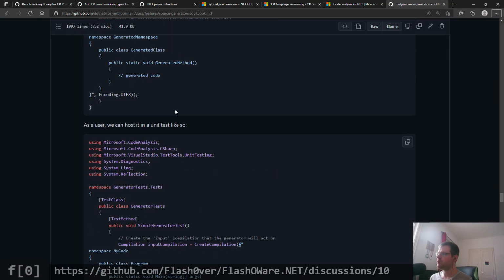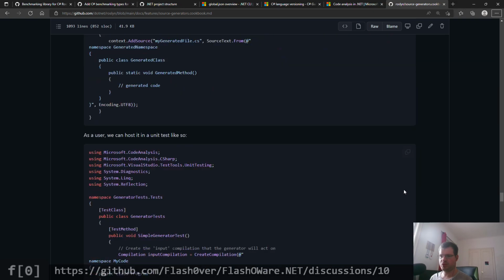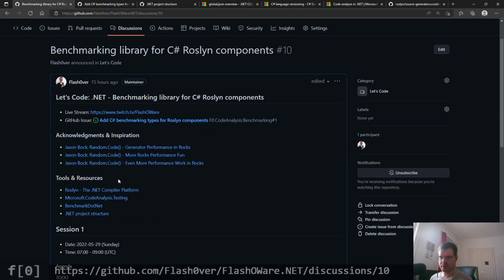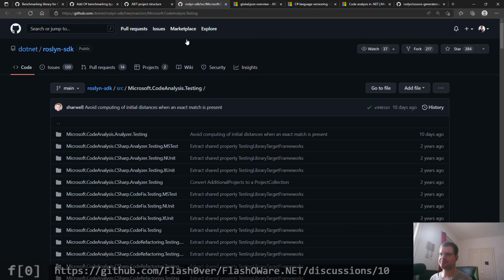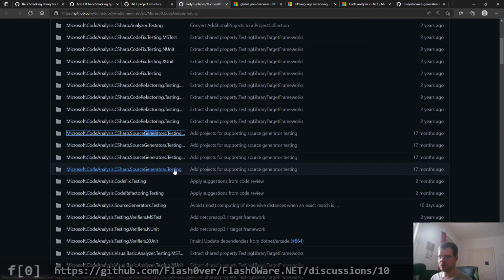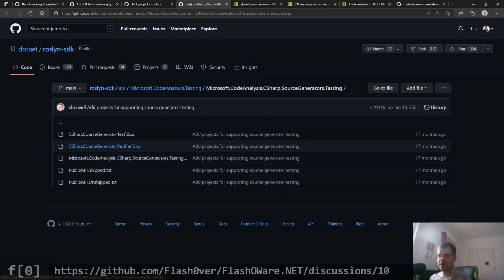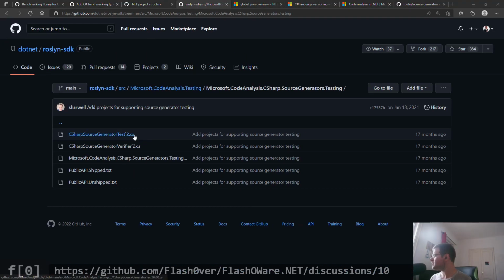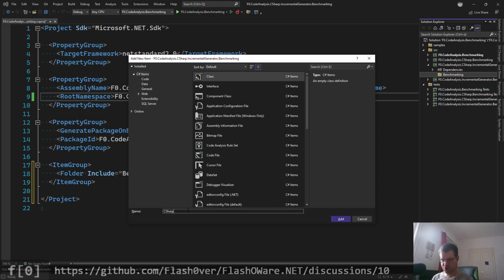So that we give a similar experience to the consumer. Right, there it is. Source generators, and it is the C# source generator test. So we will call that the C# source generator benchmark.